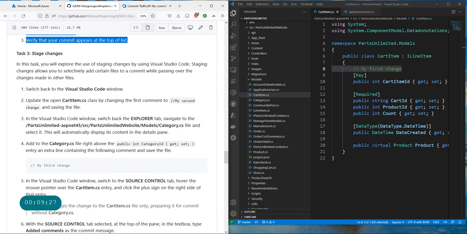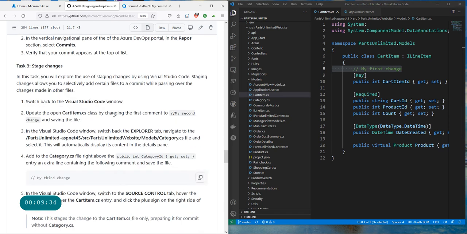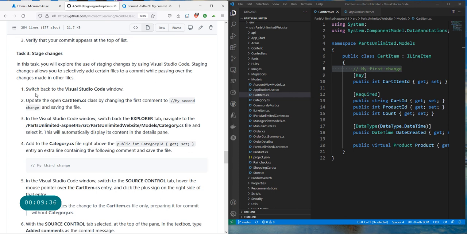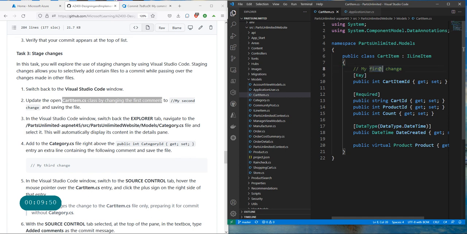And then the last task that we have is to stage changes. So for this, we're gonna go back, switch to the Visual Studio Code window over here, and we're gonna change the first comment to my second change. So I'm just gonna type it out.